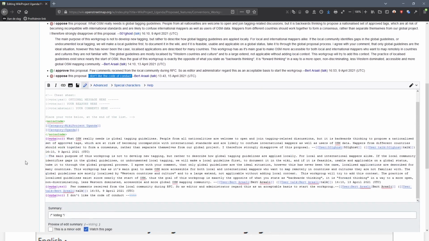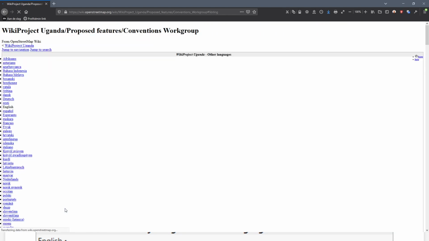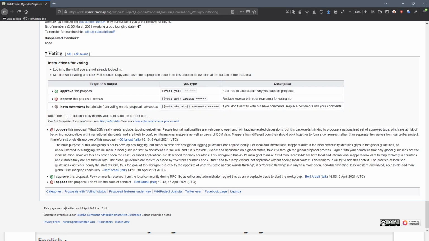Once you're done, you can say save changes. Now your changes have been saved and your vote is there.